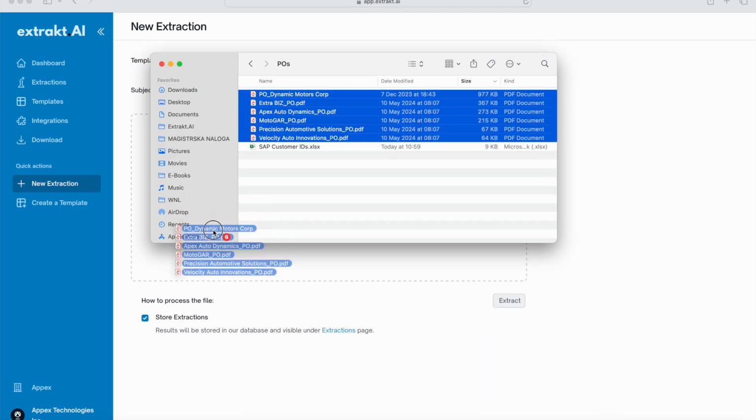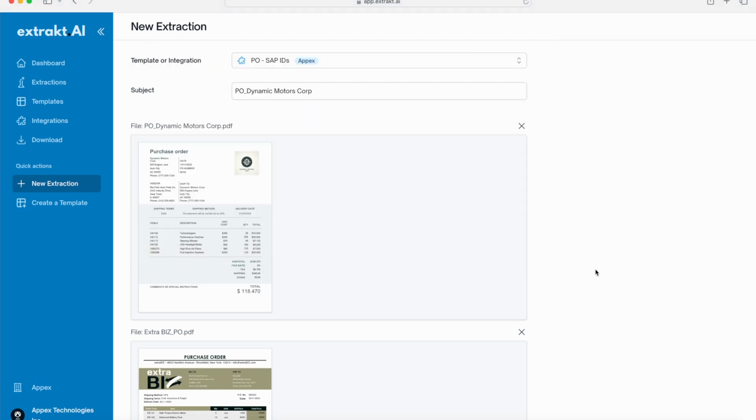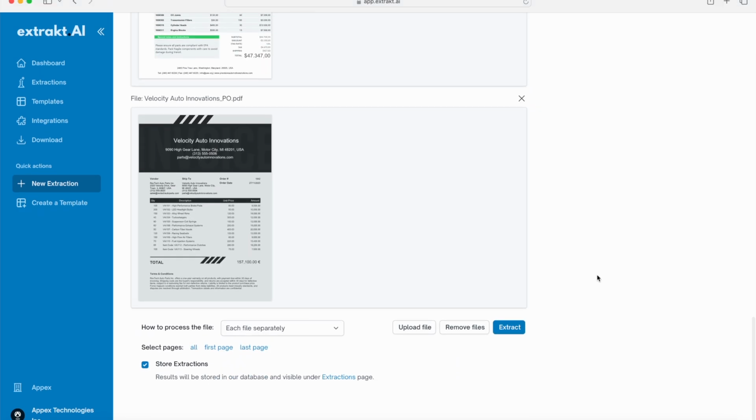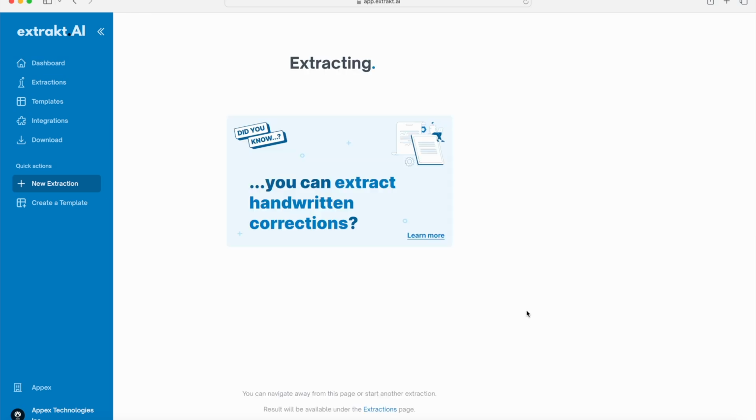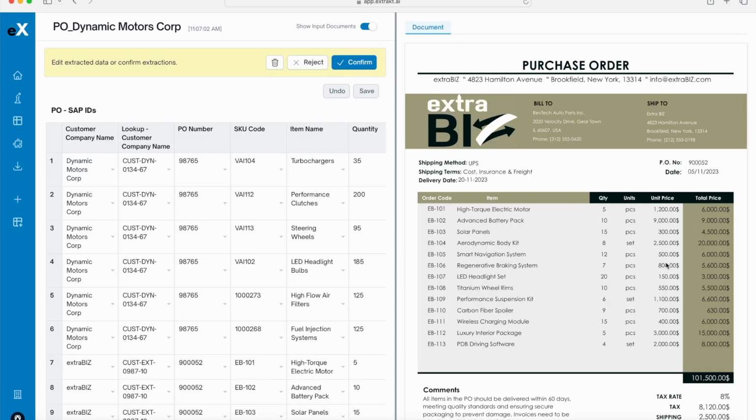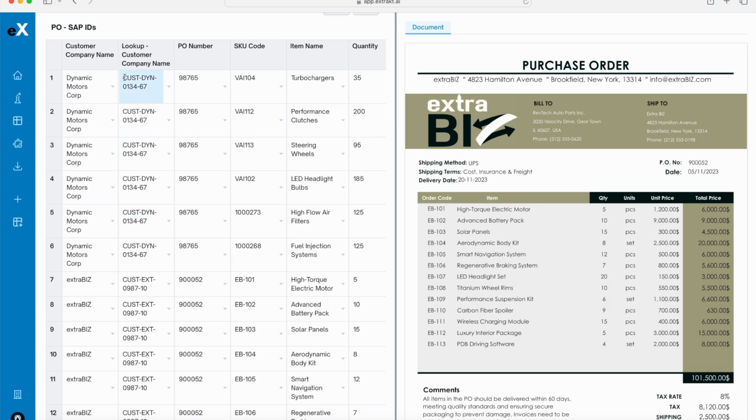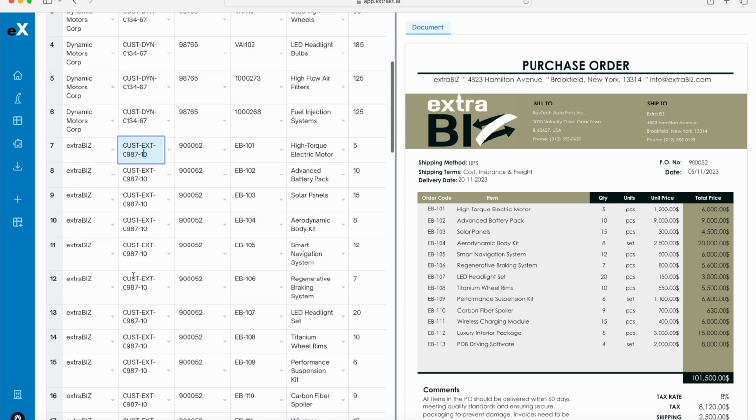Let's try to upload all of the same documents again and see if it'll remember the code for Dynamic Motors that was added manually. I would like all the files to be processed together, but you can process each file separately if you want. Perfect. This means the extraction can now go directly to SAP.